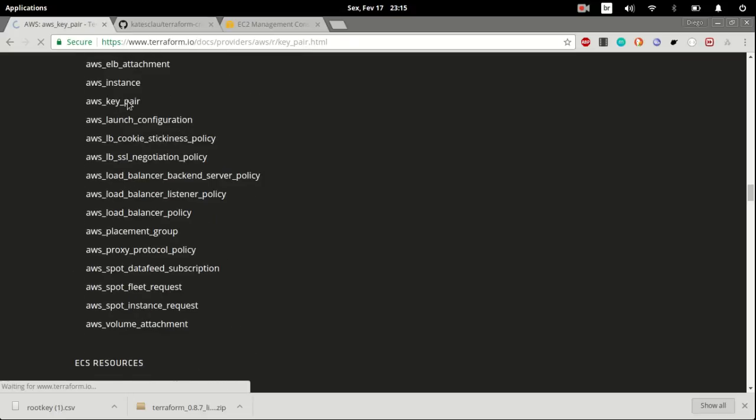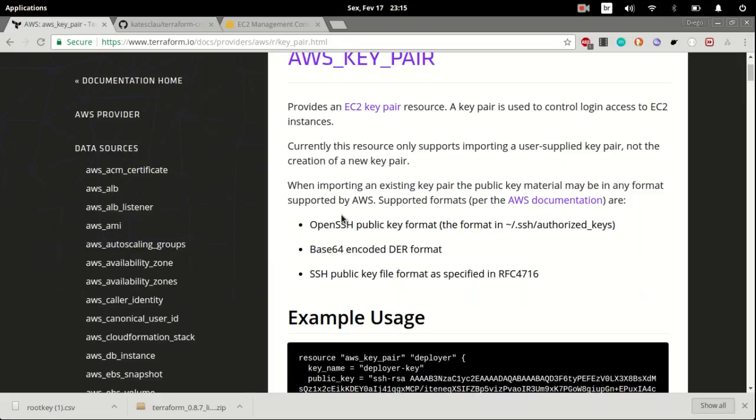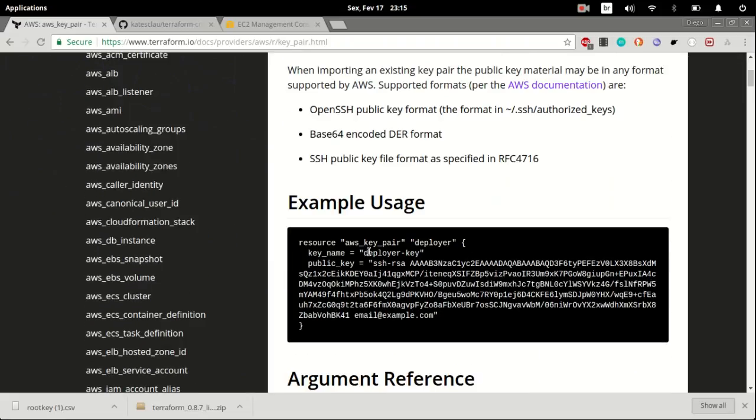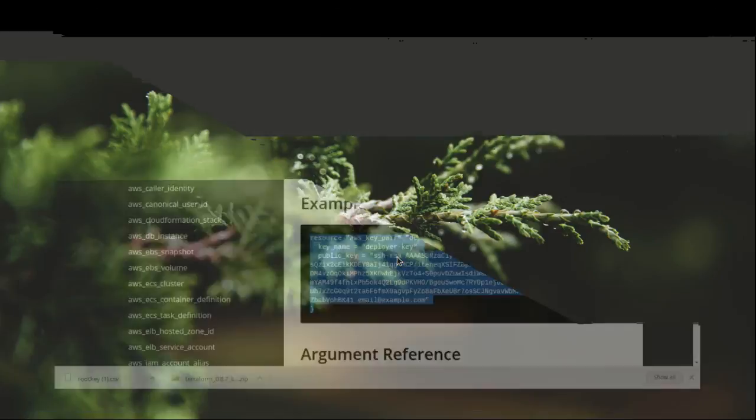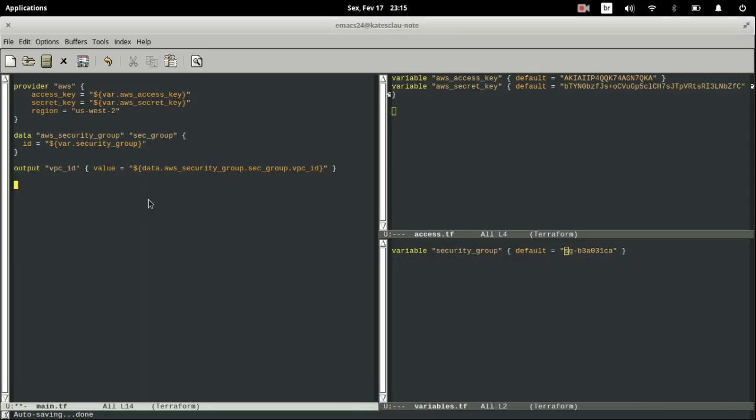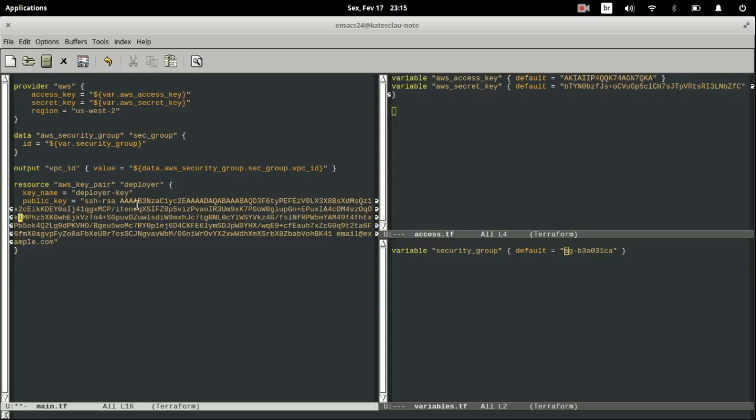So here it is. Okay, we already have our public key. We want to add a key name and just add the resource that is this. So I'm just going to go ahead and copy those to here. As usual, I'm going to use a variable to set up my public key.